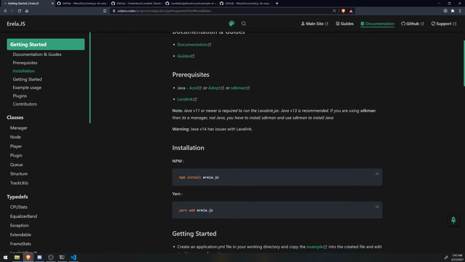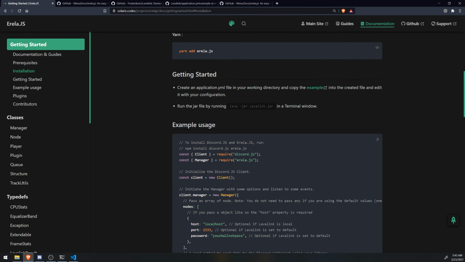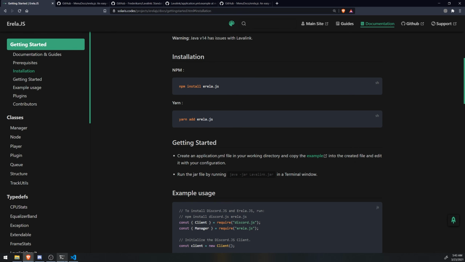And you can see over here on the Erela.js documentation, it gives you some getting started things that you should do. So it says create the application file, okay, and then run the Lavalink jar file. Alright, so now that we have everything set up, we also need to install Discord.js, so let's not forget that.